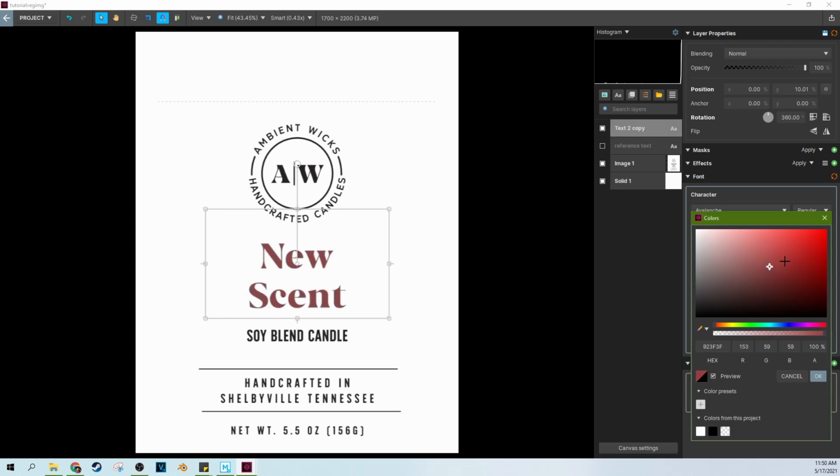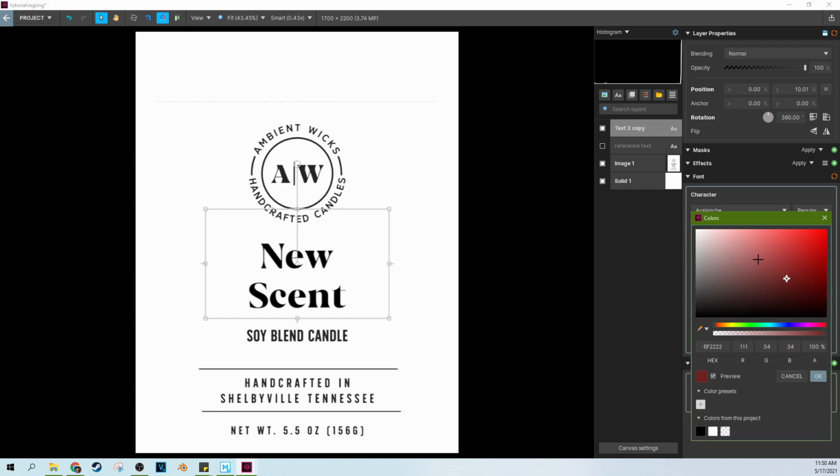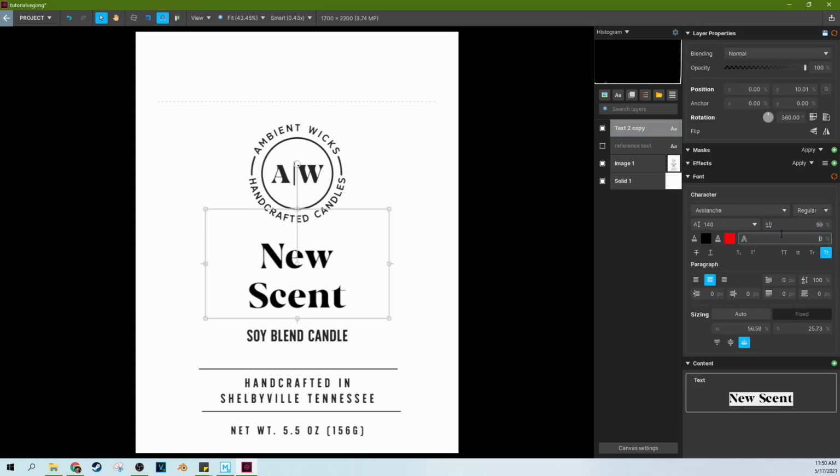This is how you change the color of the text. You can choose any color you want. For me, I'm going to go back to black, so I'm going to hit cancel. And then this is changing the font outline colors. If you decide to add an outline to your font, you can add it here.